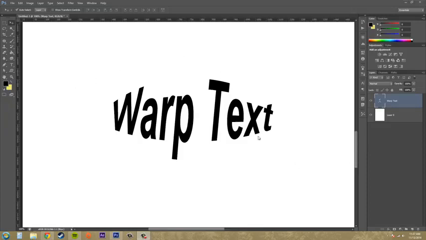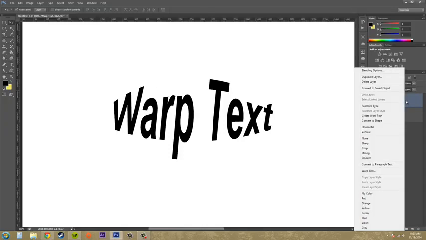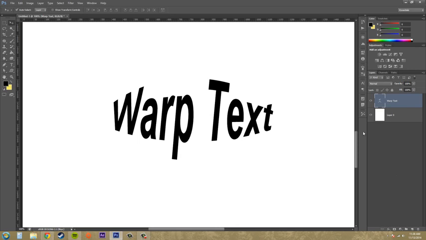The good thing about using warp text is that when you actually warp it, it doesn't rasterize it, so you'll be able to come back and adjust it anytime you want, unless you go ahead and rasterize it later on. So just keep that in mind. So let's go ahead and start warping the text.